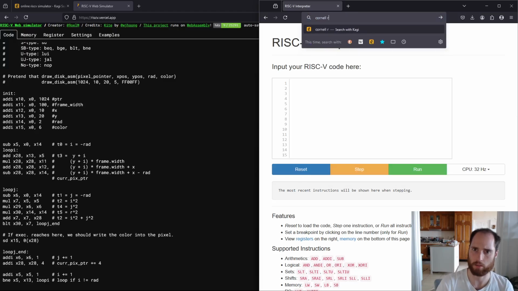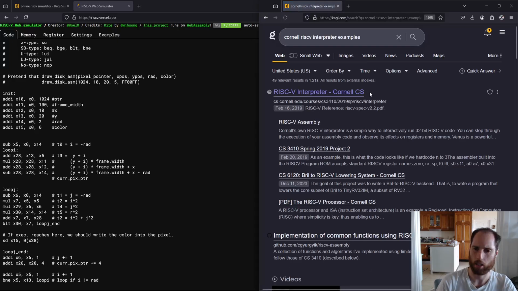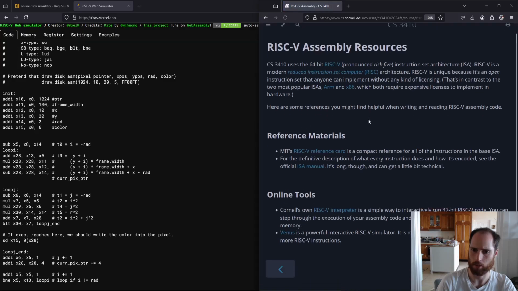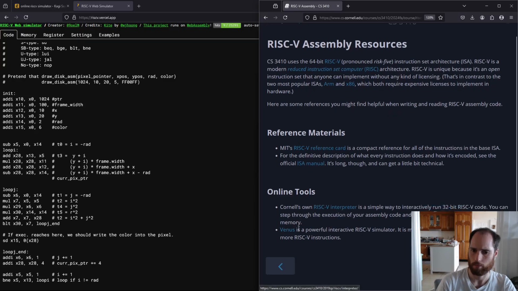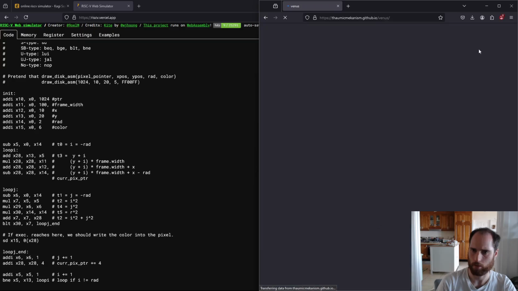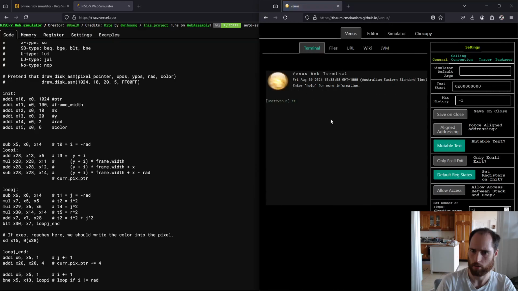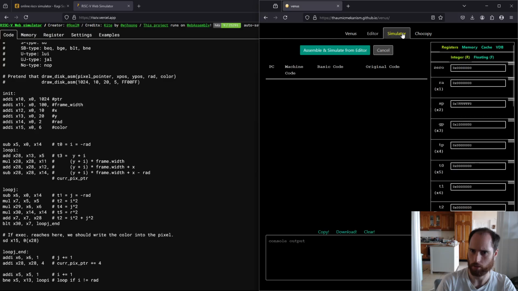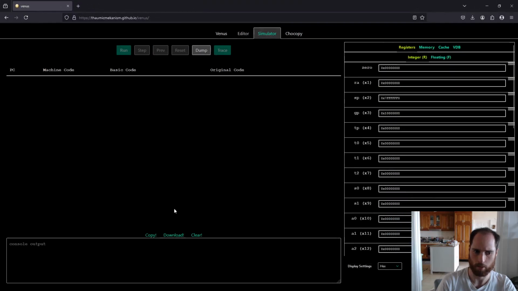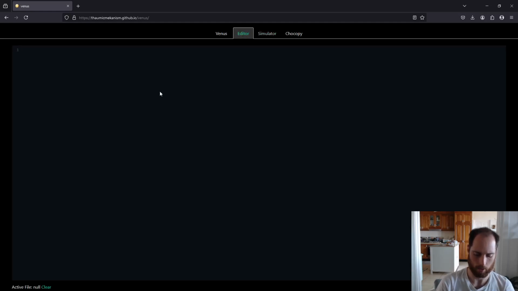What if I search Cornell RISC-V interpreter examples? Maybe there's a course web page with some example code. Oh, there's this Venus one. Java virtual machine, what's going on here? Oh, maybe this is what we should be using. Can I just copy this in here?